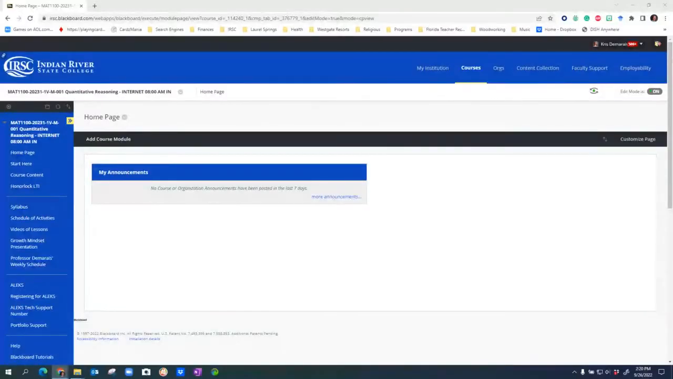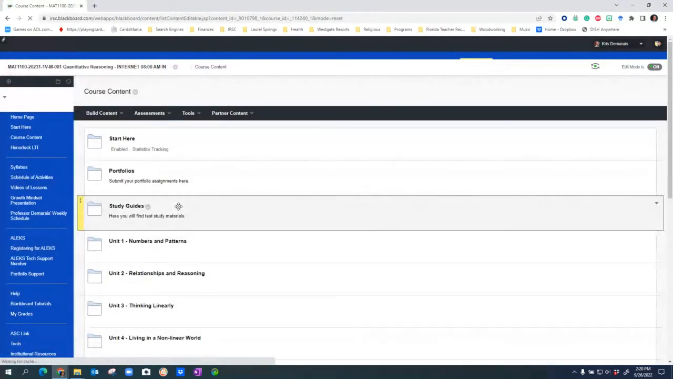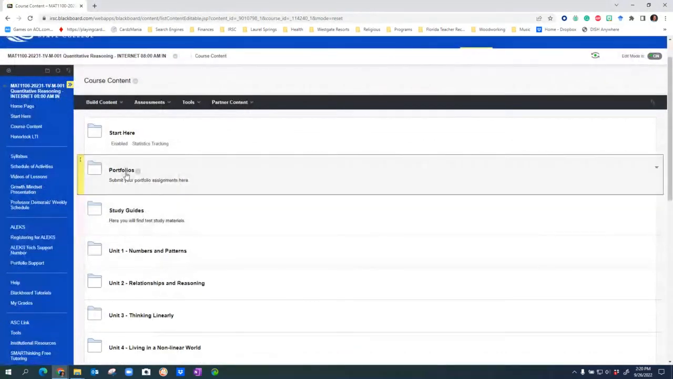All right, this demonstration is for Portfolio 2. So we're going to go ahead and look at Portfolio 2. The way to get to portfolios is simply going into course content. And under course content, you see portfolios.